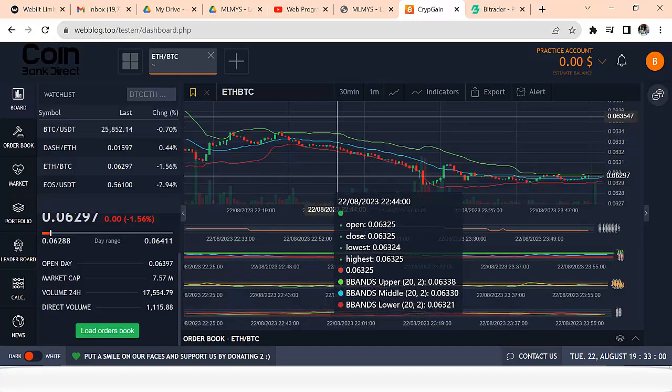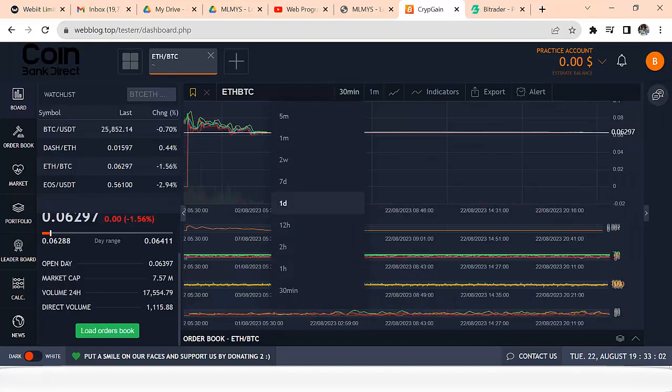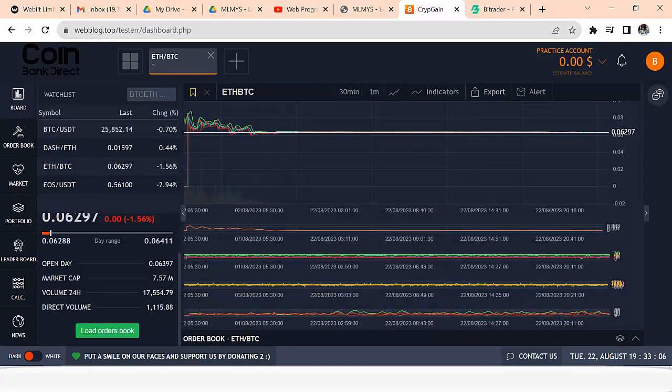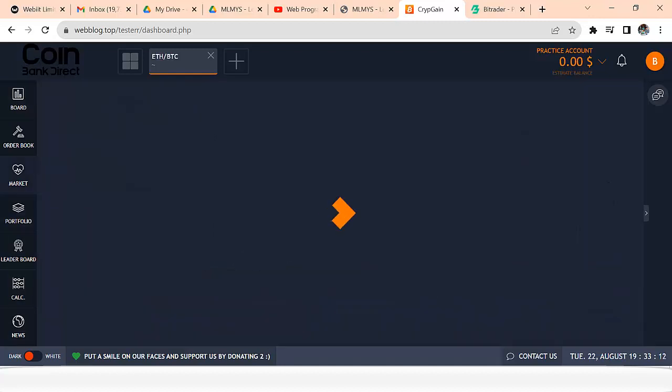So you can see the dashboard, and you can click how many minutes you want this to trade and all of that. This is very powerful. Let us click on market and see. You can also click on market, and then you can see.